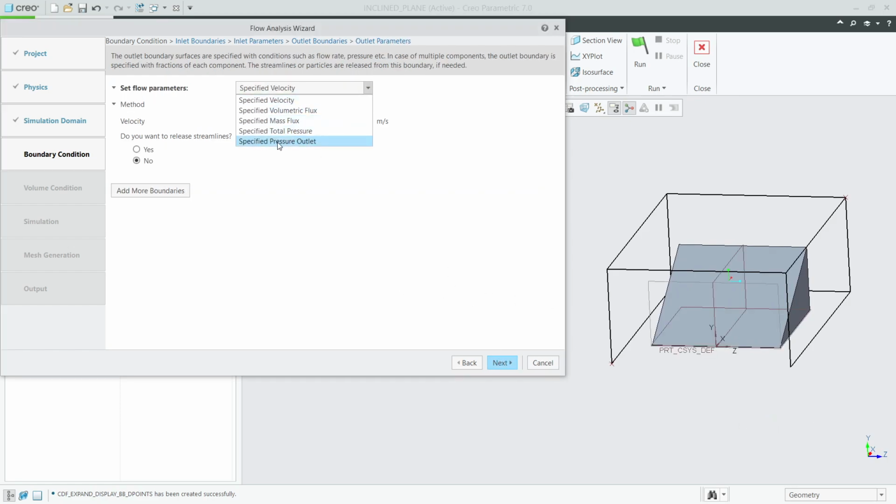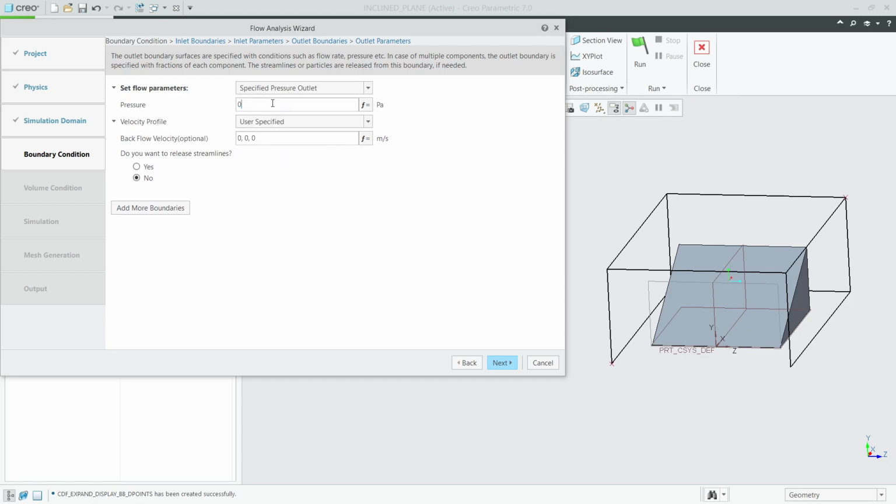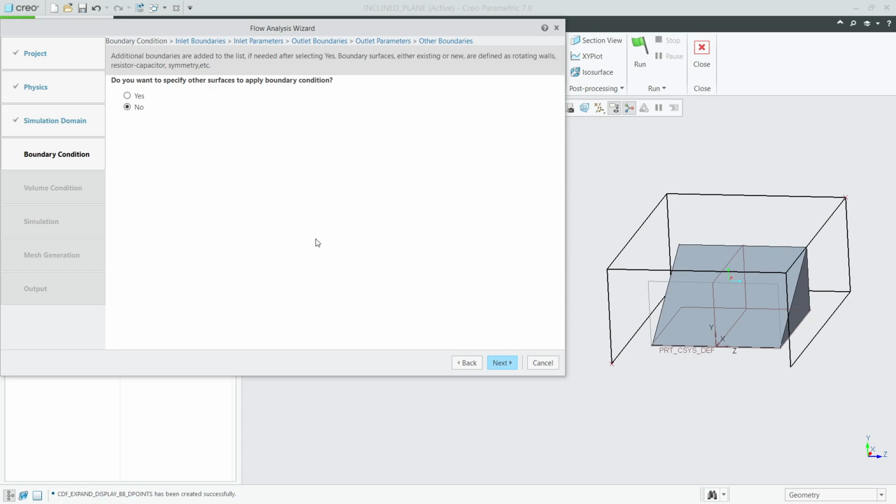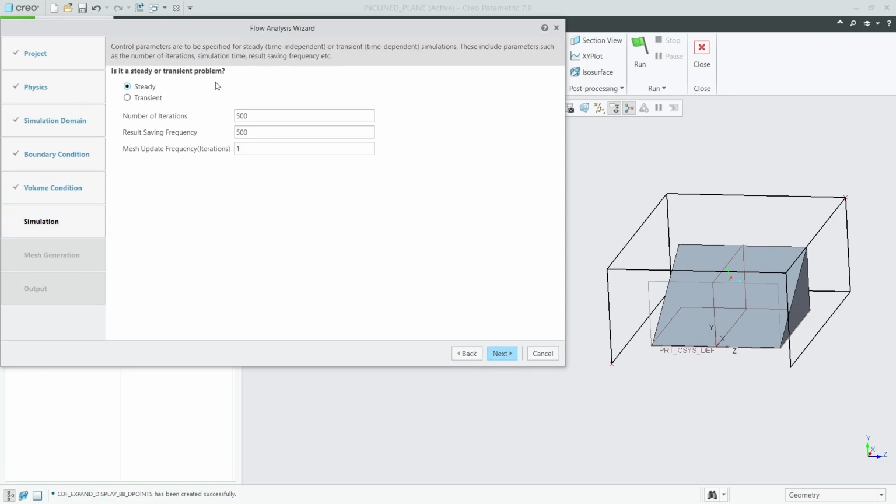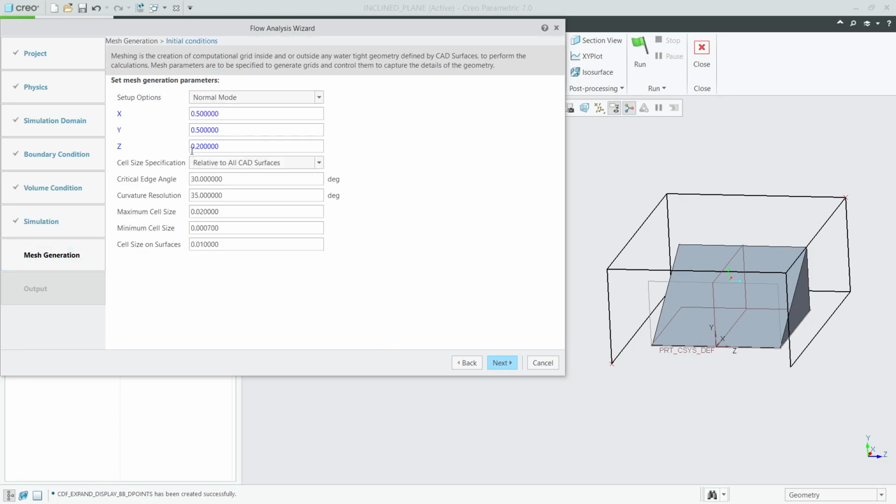So let's say it will be specified pressure outlet, so we can assign the pressure of atmosphere, 101325 pascal, right? Then click on next. Do you want to specify other surface to apply boundary condition? No. Do you want to set any other volume parameters? No. Is it transient? No, it's a steady state flow. And for the mesh generation, let it be the default settings and ready to generate mesh.